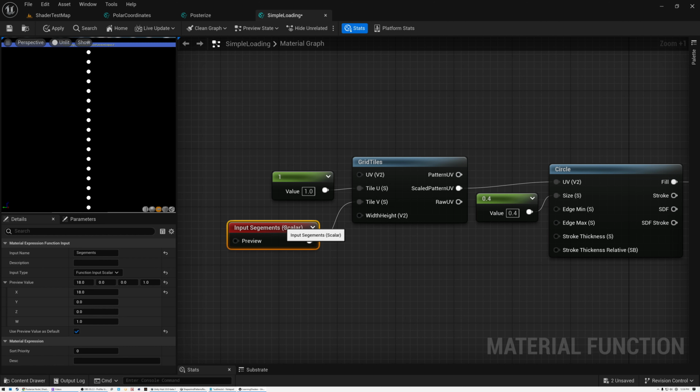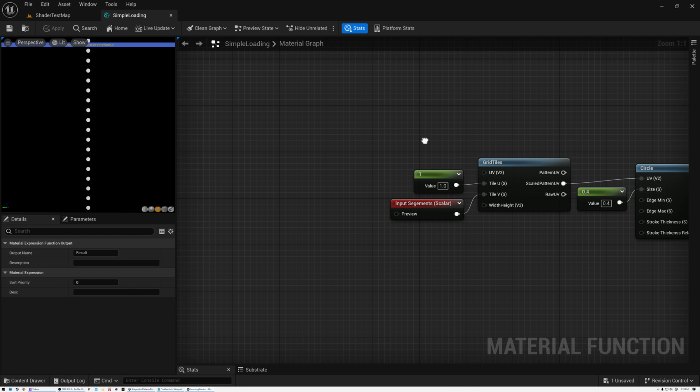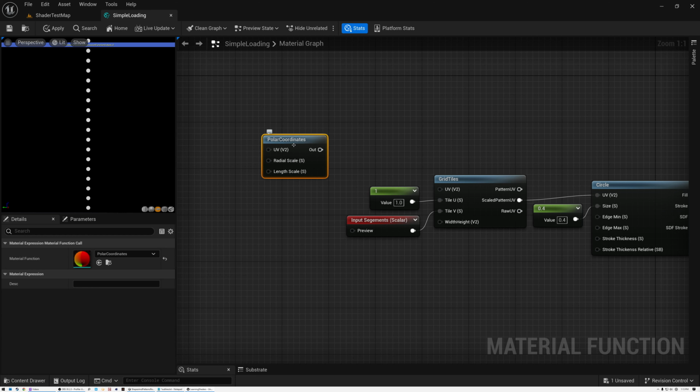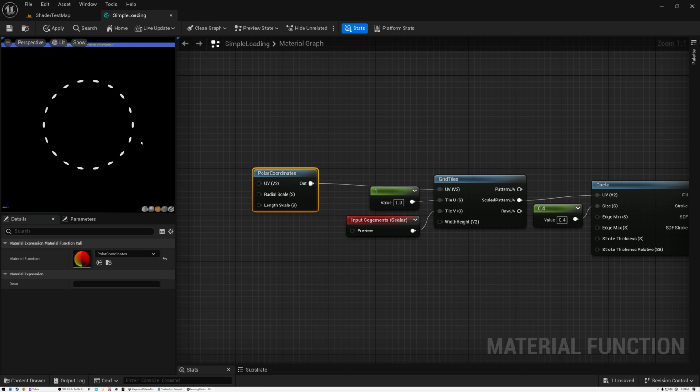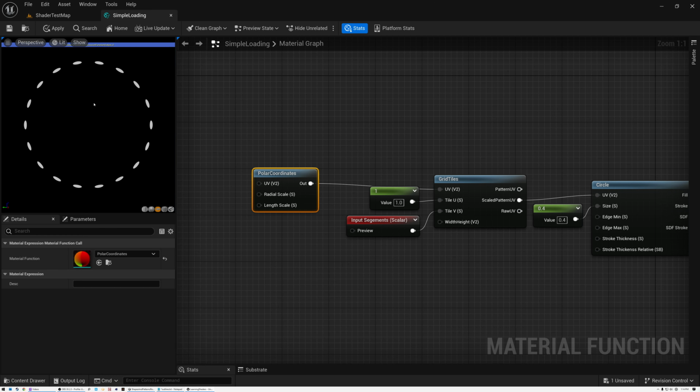That looks great. All right, now that we've got our circles in a nice vertical line here, the next thing that we want to do is make a circle of circles. And how are we going to do that? Well, we're going to go back and use the polar coordinates node that we created just a minute ago. So I'm going to come over here and do a search for polar coordinates. And there it is, comes right up. And so now all I need to do is plug this polar coordinates output into the UVs of the grid tile that we created. And we get a nice circle. Now it's not looking exactly the way that we want it to.